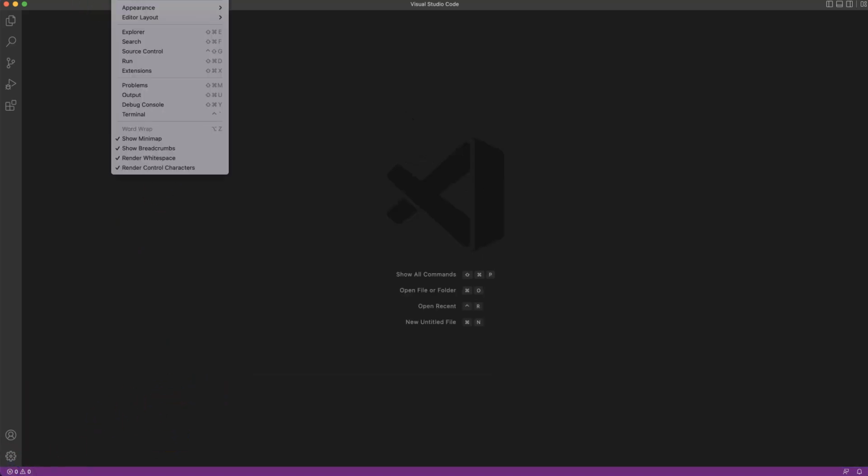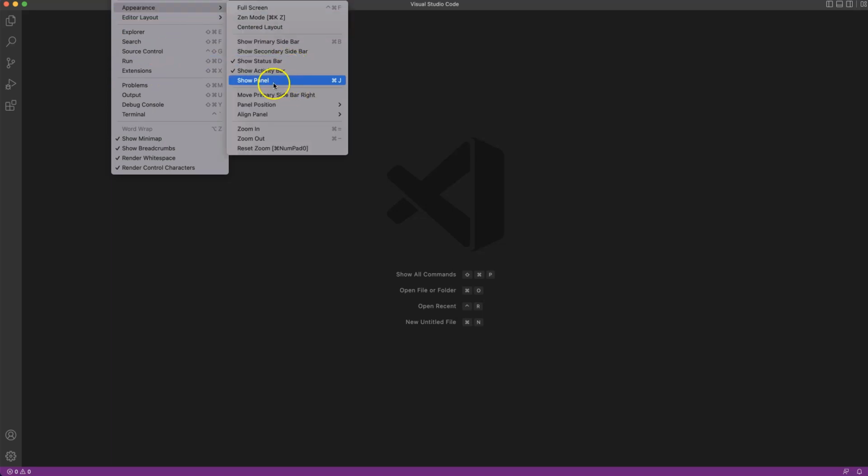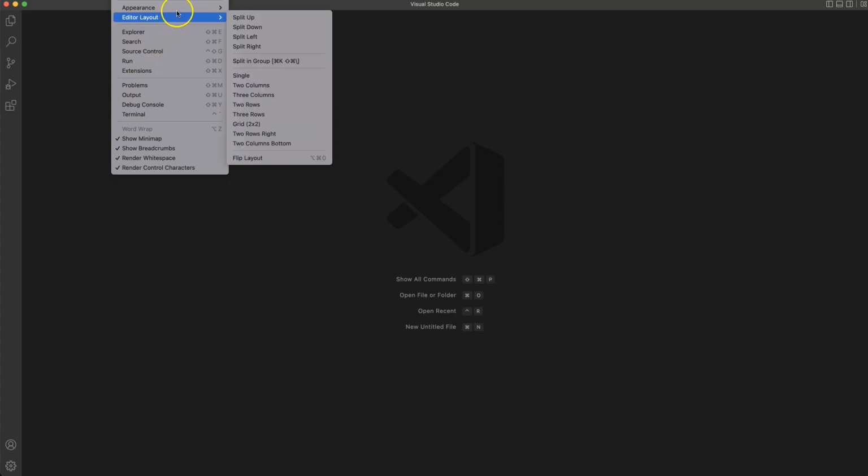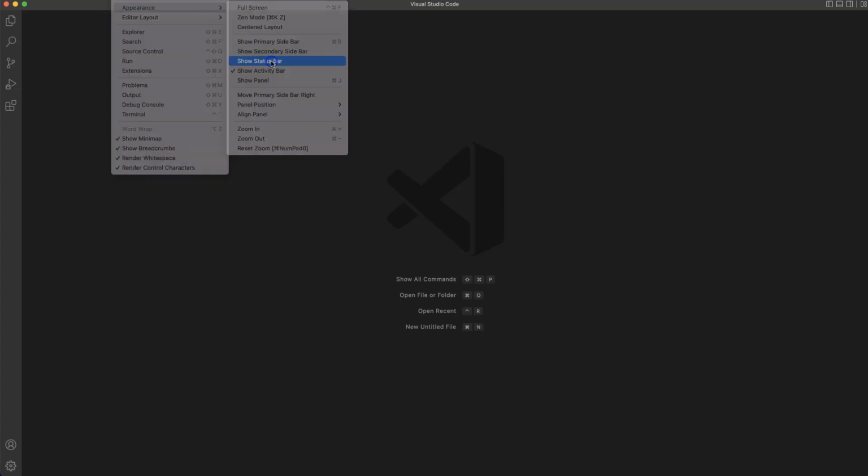We can even hide it as well if we go back to View, and then go to Appearance, and then we're going to say our status bar. But I definitely don't recommend that. I always recommend you to keep that on. So we're going back here to View, and then Appearance, and then activate it again.